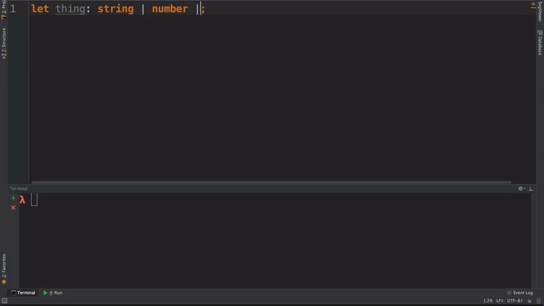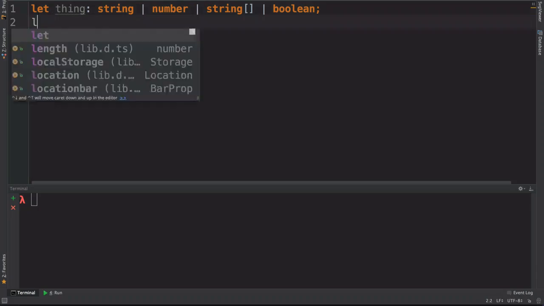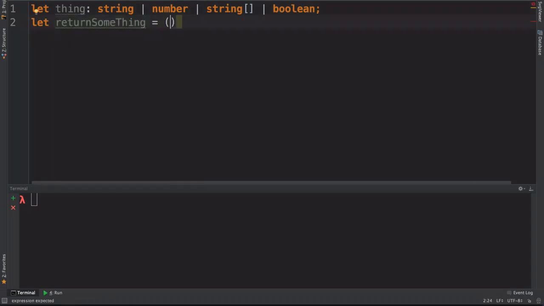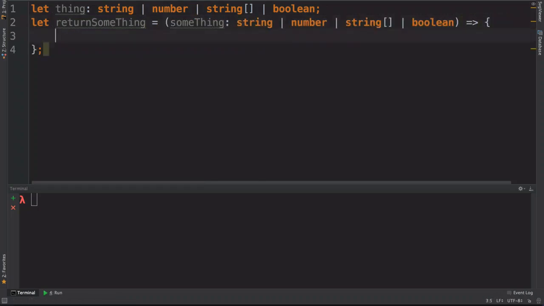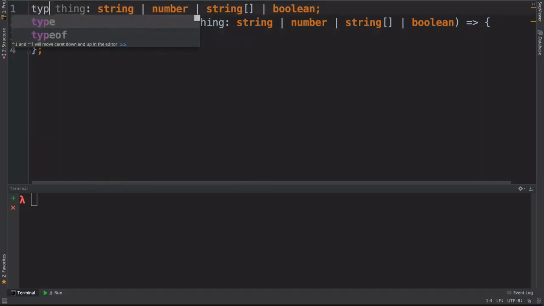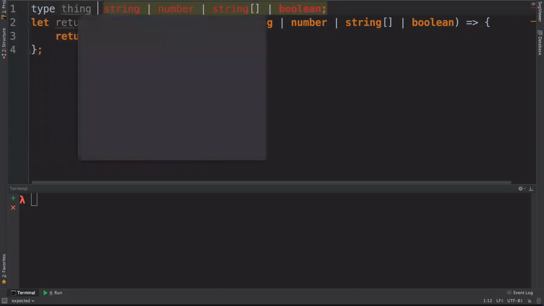And a union type isn't just two types. It's as many as you want, within the limitations of your machine. This is cool until you want to define a function whose argument can be all of these types. So let return something equal a function that accepts something who can be any of these types, and then returns something. Luckily, TypeScript has aliases. All we gotta do is change the let to type and the colon to an equals.